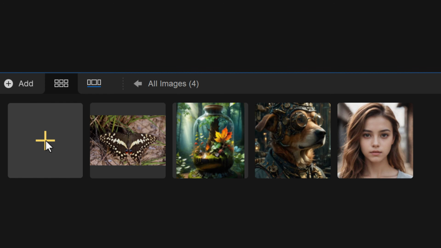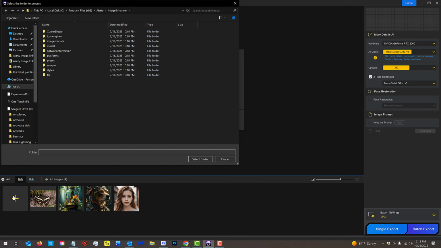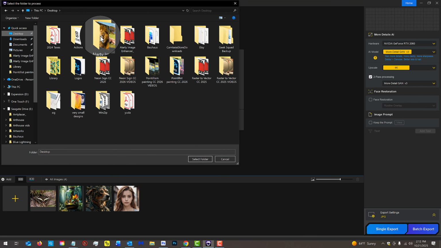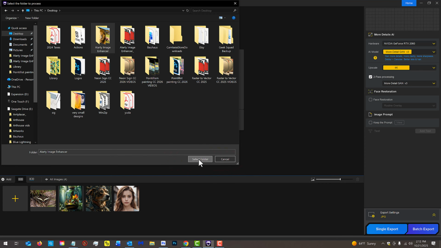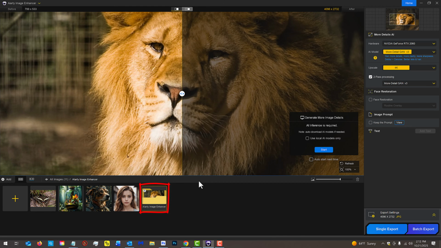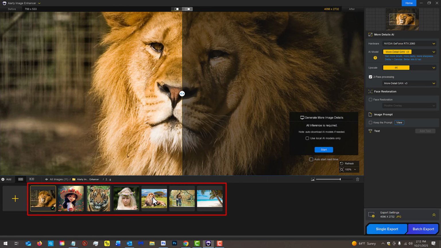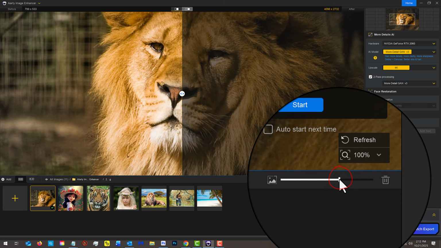Earlier, I placed some images into a folder, so I'll click Add and Add Folder, and then I'll click the folder and click Select Folder. It'll immediately appear in the Media section. Just double-click to open it. We can make the images in the Media section larger or smaller by dragging the zoom slider.